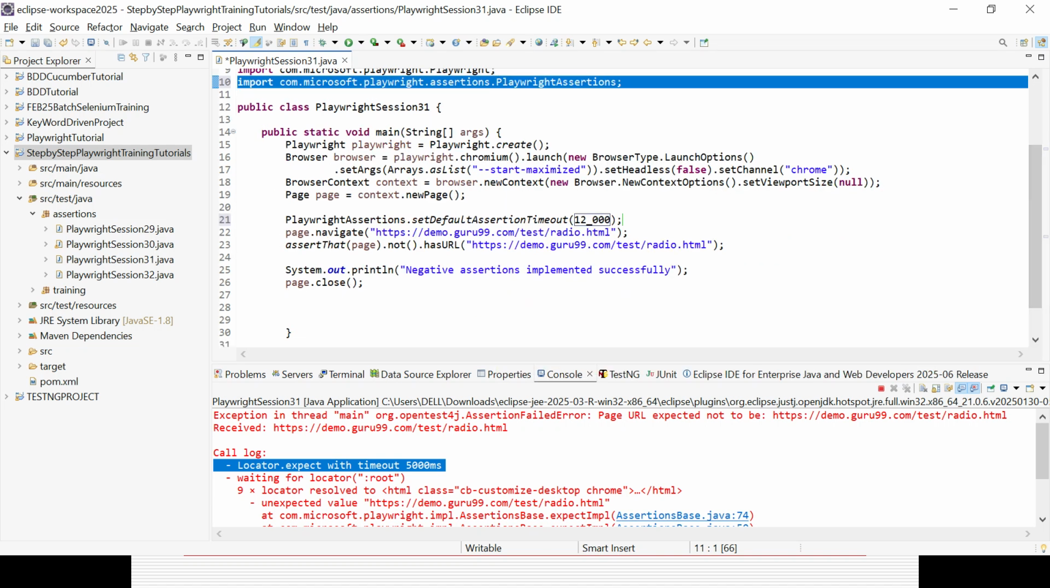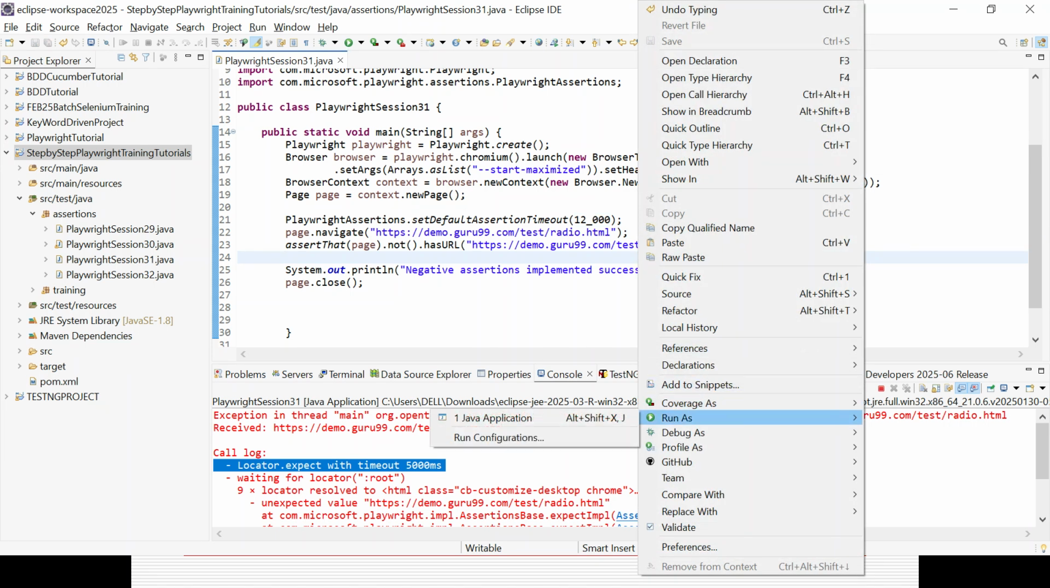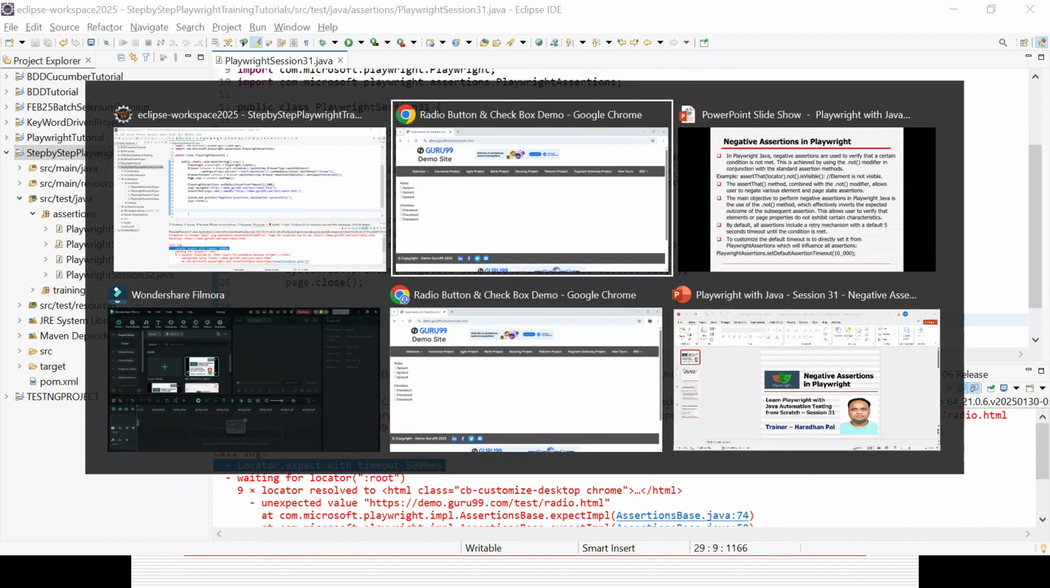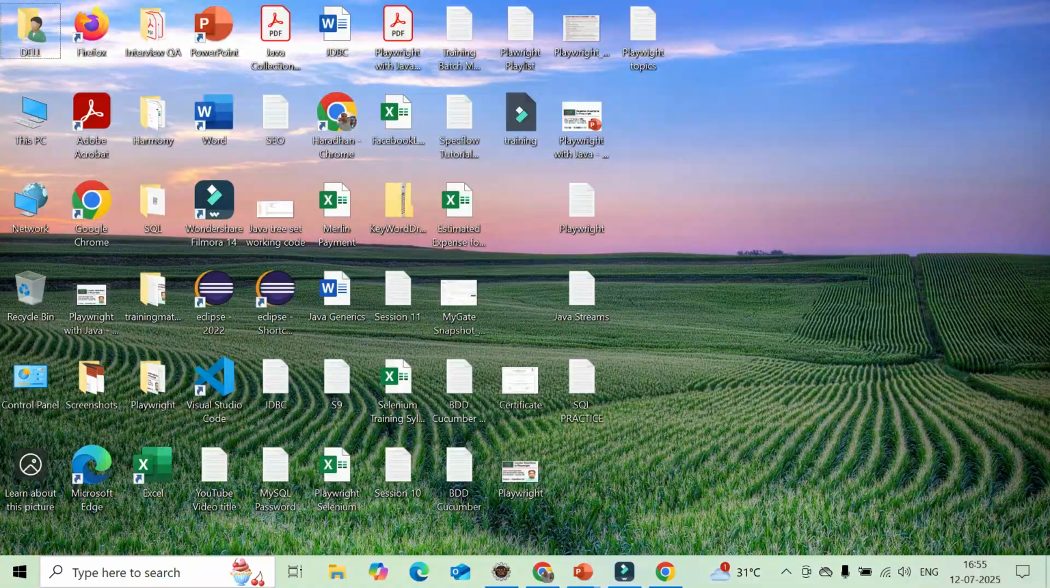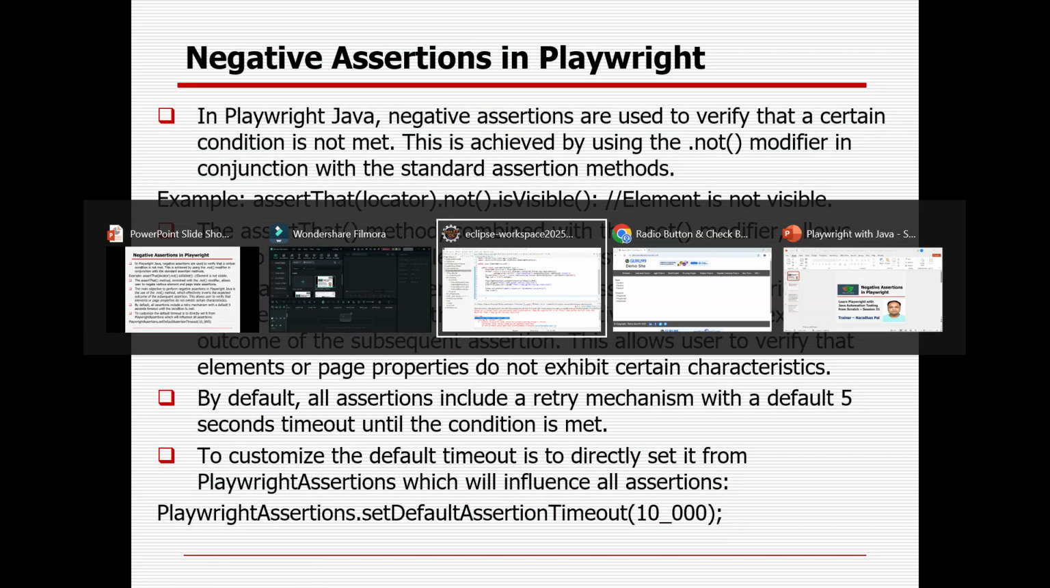Now you could see, instead of 5 seconds, it will try to wait for 12 seconds before it throws the error. So let's close it, in case some page is open already. Okay, this is the page already open, so I can close it. Now I will try to execute the code again.